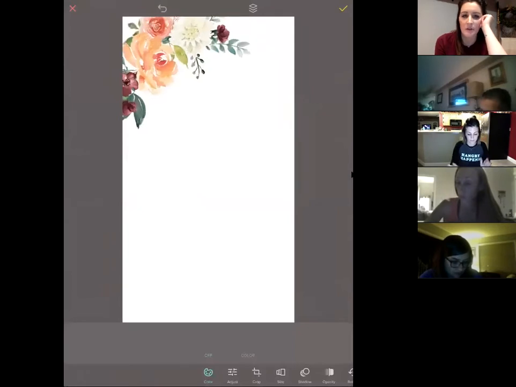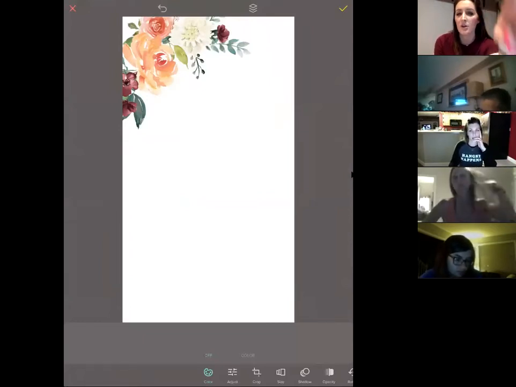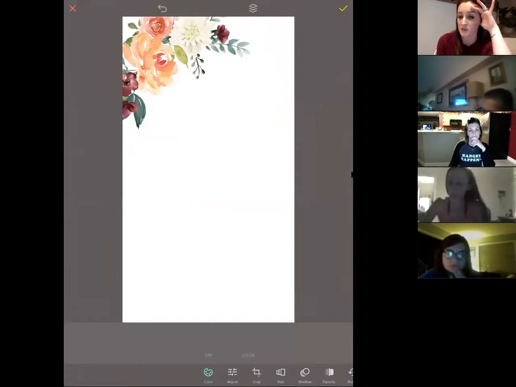Just a quick tip for you guys is whenever you're adding wording to your stories up at the top, take into consideration that you do have your profile picture up there at the top left-hand corner whenever someone is viewing your story. So you don't want your picture to cover up some wording.